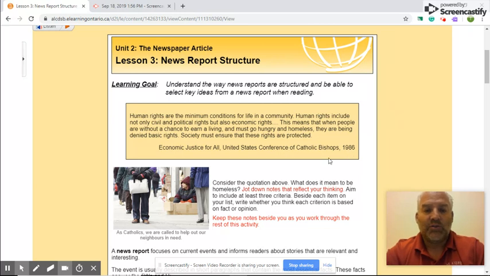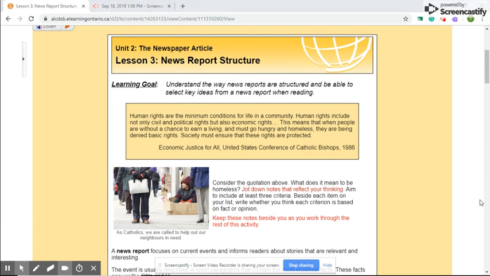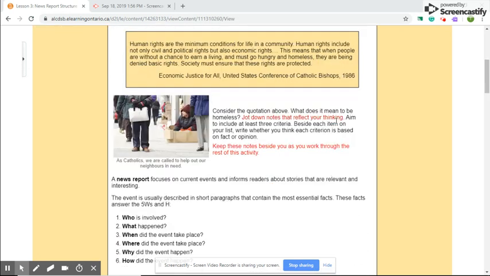Basically, what you'll be doing is taking a look at the structure of a news report, learning about how to construct and how to deconstruct news reports. So please go through and read the text, always. The first thing I would like you to do is this part right here. Definitely read carefully and understand everything that the lesson is asking you.